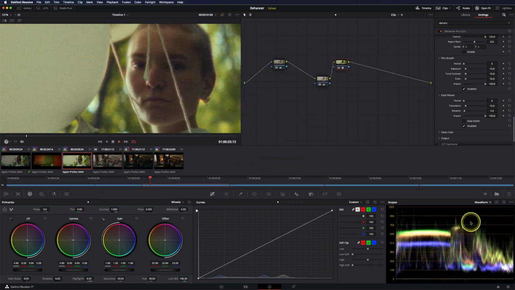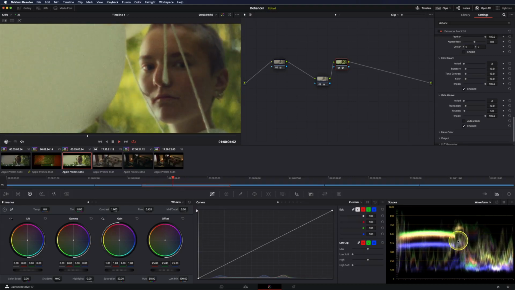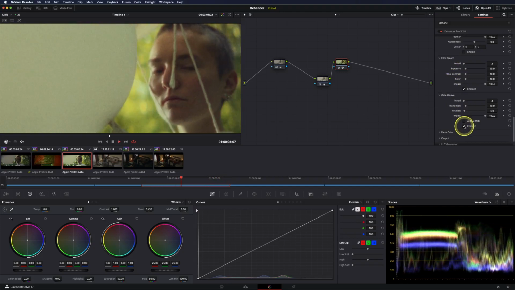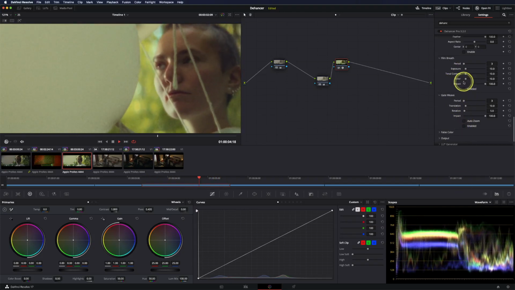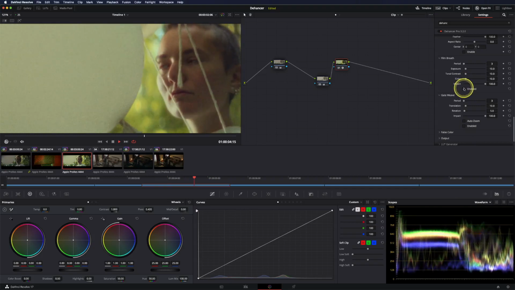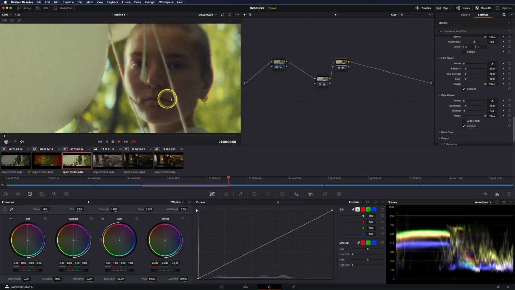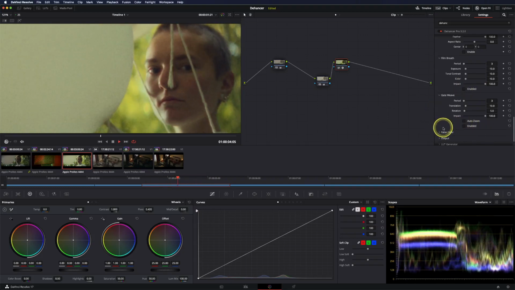As you can see in our waveform here, it's moving a bit up and down and is not so stable. This is our film breath and gate weave. If we disable this one, you see that it's not shifting up and down. And you can see it in the footage too. Alright, that's pretty much it.